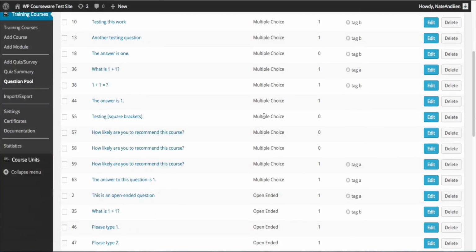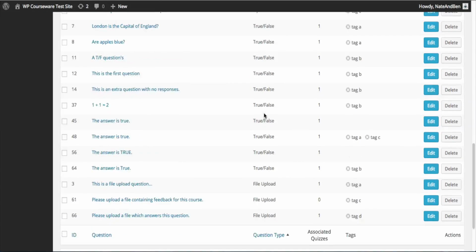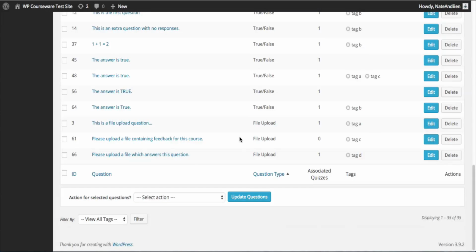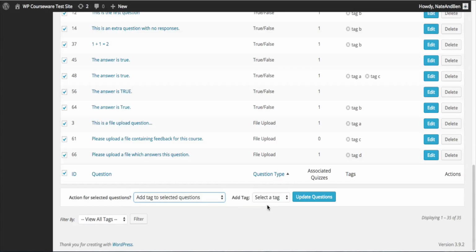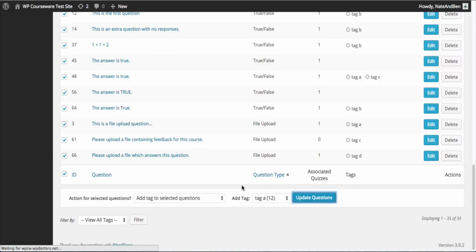So let's scroll on down to the bottom of the screen. This is probably the most important part of the question pool. We have bulk actions for tags. So we can select all of our tags. We can select 1 or 2 or more. And with those questions, we can either add a tag to all of them. So say we want to add tags to every single one of our questions. We could add tag A to everything, and we could click update.